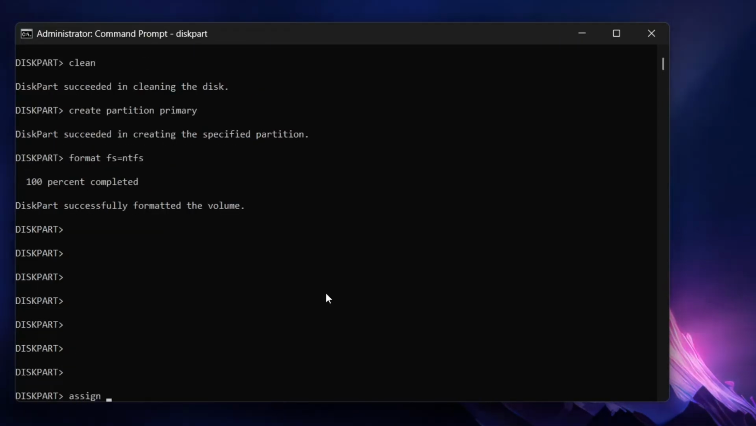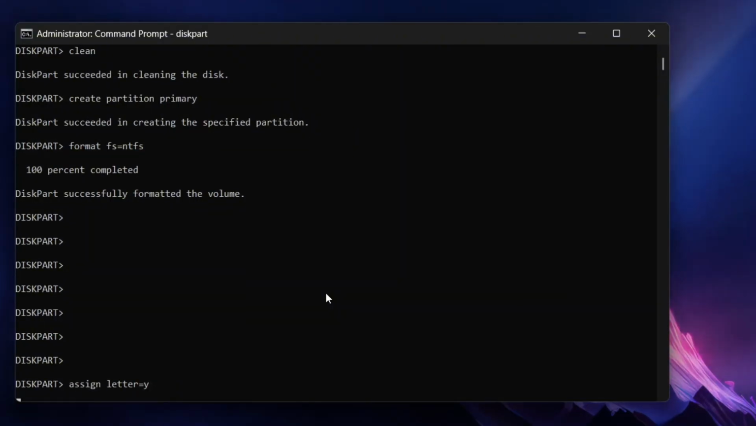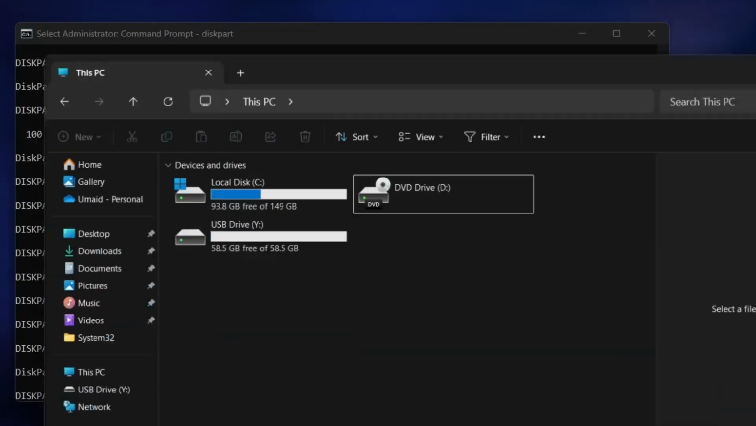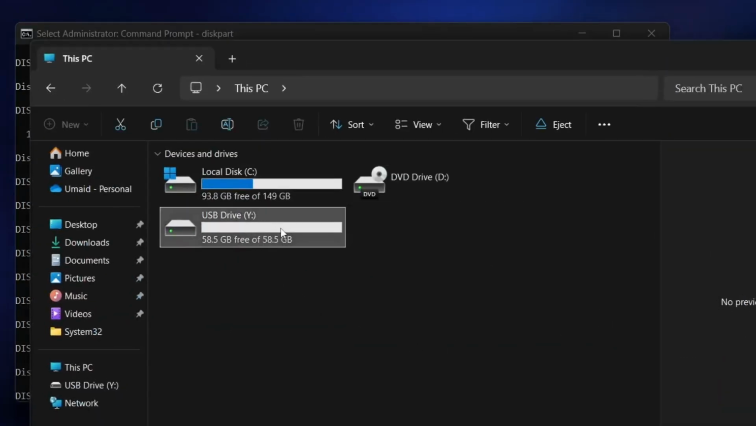Once done, type assign letter=Y, the letter you want to assign to your USB drive. Replace Y with any unused drive letter and then press enter. And that's it. Check File Explorer. Your USB drive should now appear with a new drive letter and be ready to use again.